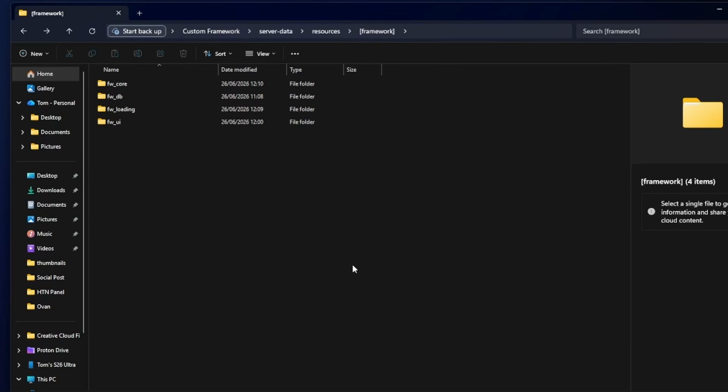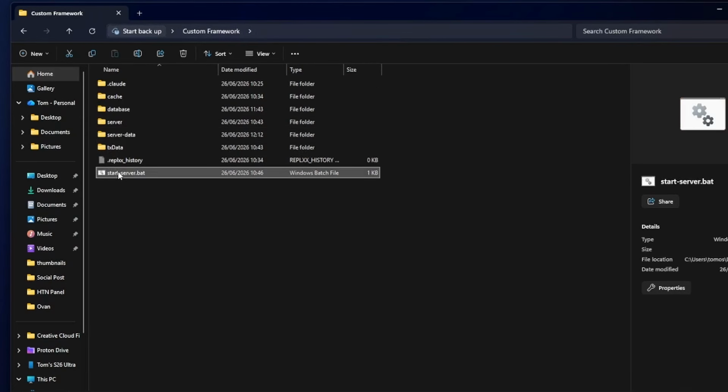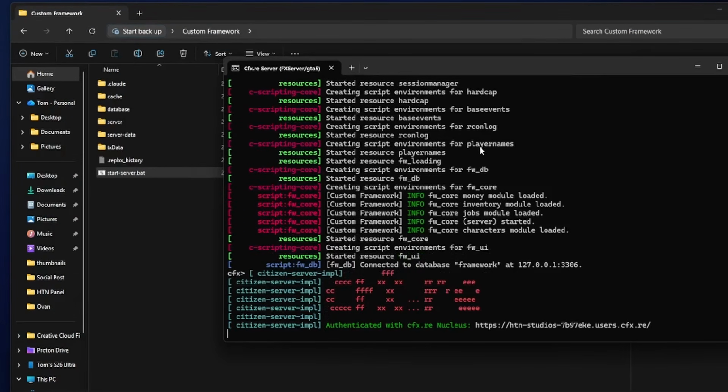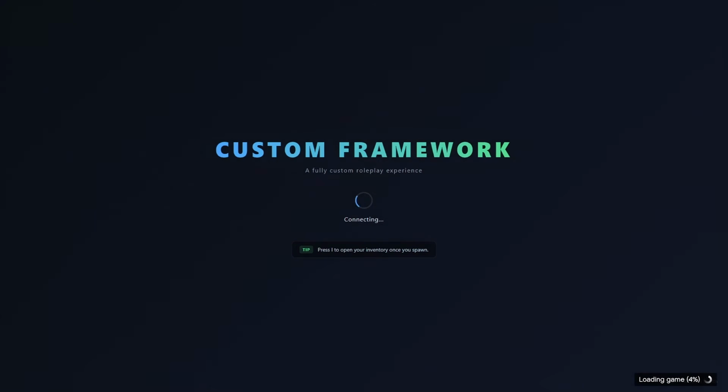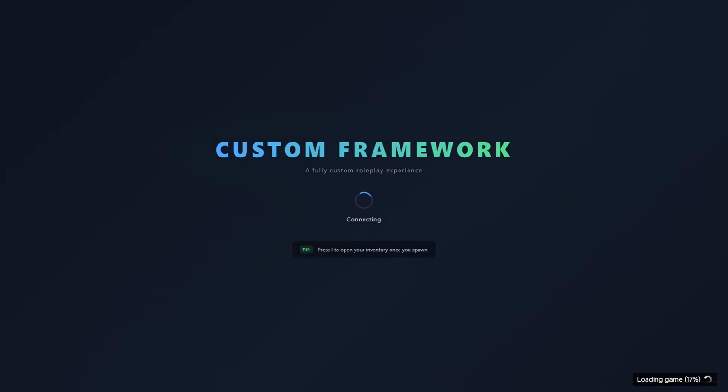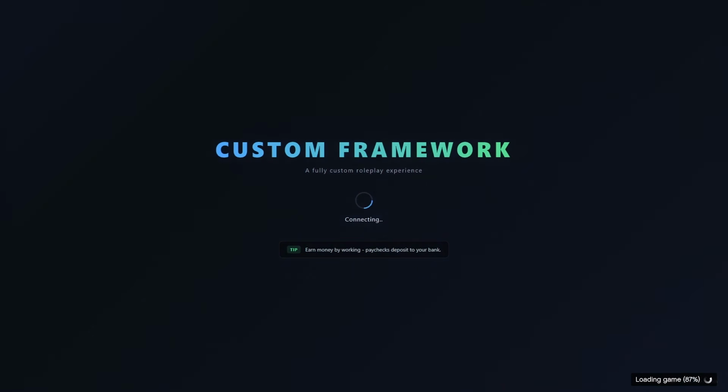So let's start the server up, see if it boots okay, which I'm sure it will, and it does. And now we'll connect, and we should see all of our custom UI. Okay, and we have loaded in, and we do indeed have a custom loading screen. This one is a bit more basic than all of the other custom loading screens that we've seen, and the name is custom framework. That's because the AI never asked us what we wanted our framework to be, but you know, that's better than nothing.